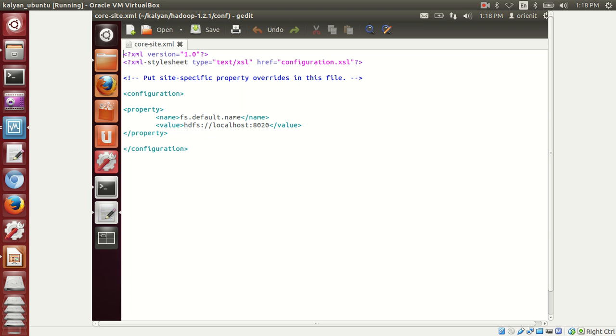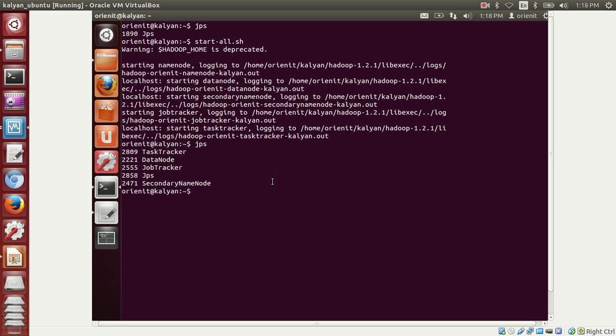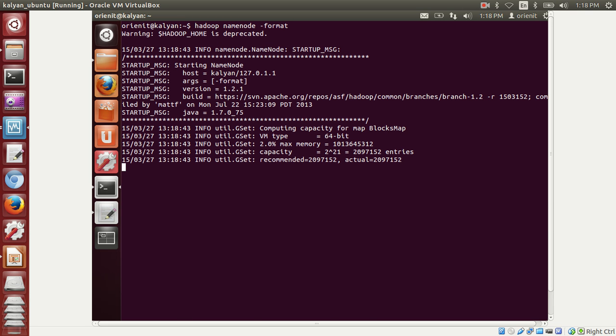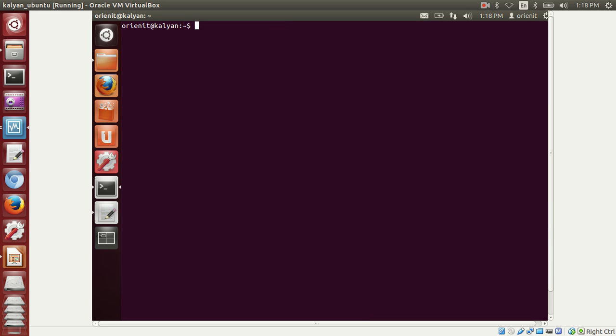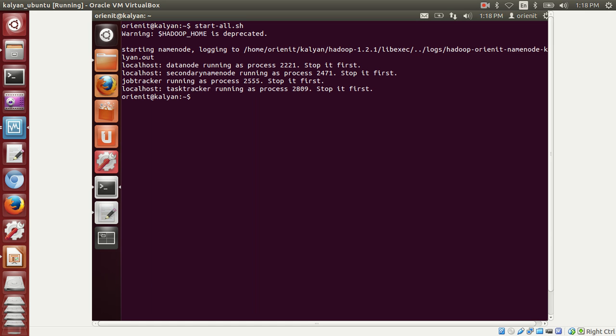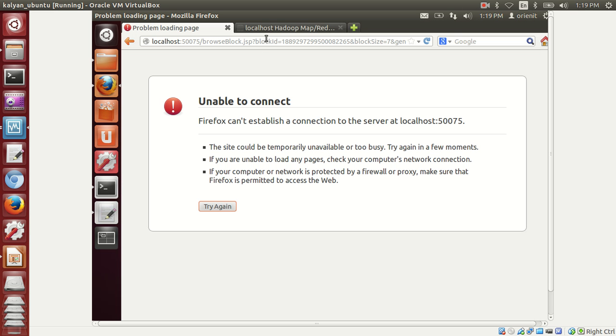To solve this right now, you have to format the name node again. But this is not the correct approach. Once you do this, when you give the start-all.sh command again, your name node will start. But this is not the correct approach. Why? Because if you do it like this, every time you restart your system and format the name node, you will lose the data.